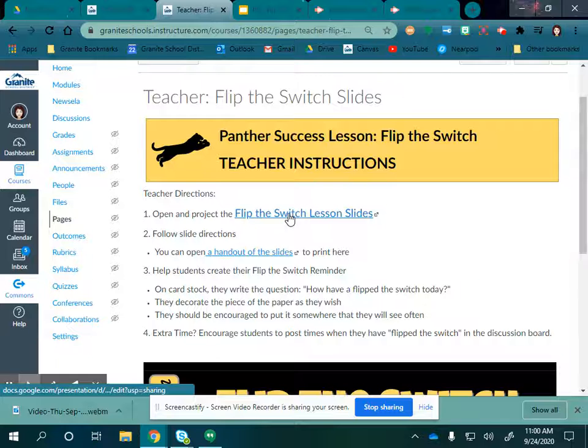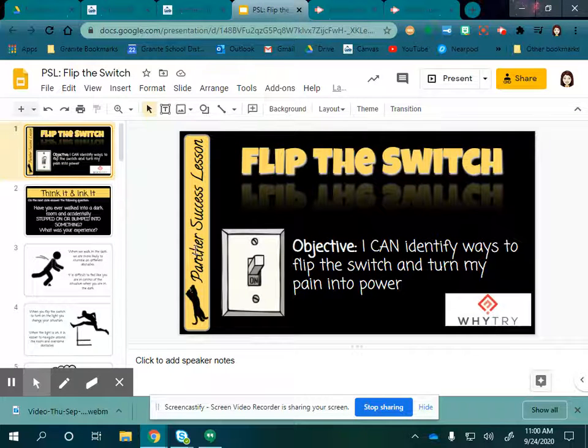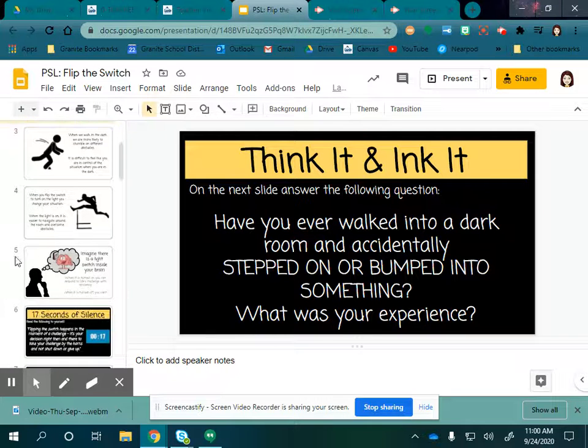So you can open this link to the flip the switch slides, and it'll look like this. Here's our objective for the day. Whenever you see these black slides, it's going to mean there's a participation activity for the students to do. Sometimes it'll say on the next slide to do something, and that means that the students will click forward in their Nearpod, and then they can type out their answers. Then you can ask for students to share out their answers of what they typed down. So it gives them a chance to, like this one says, think it and ink it, and before they share out, and it helps keep all kids engaged.